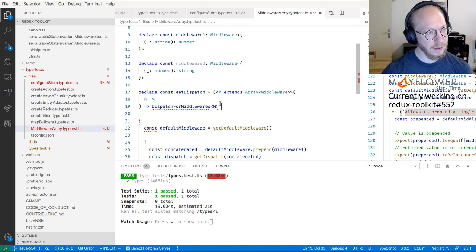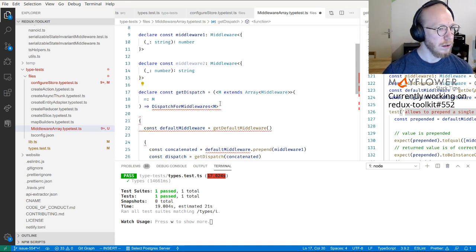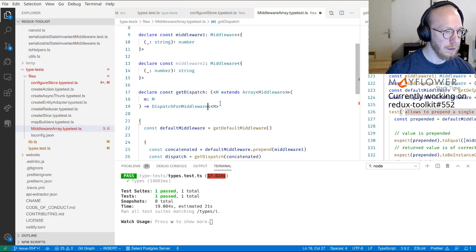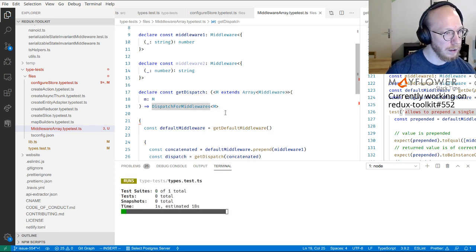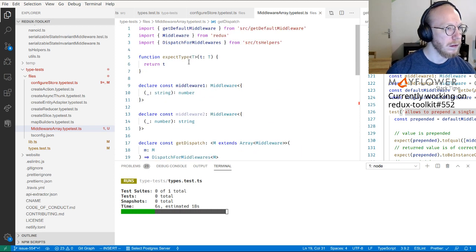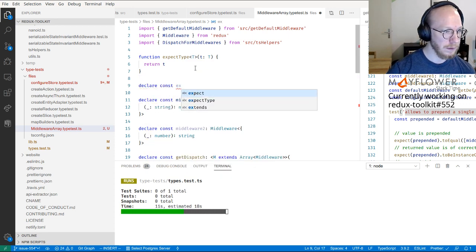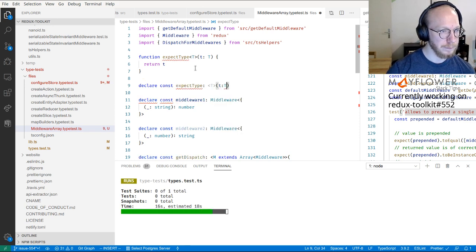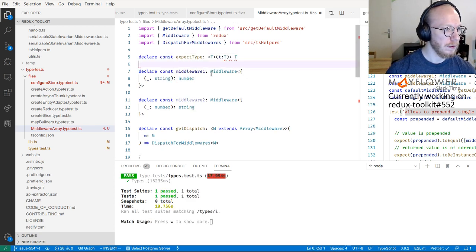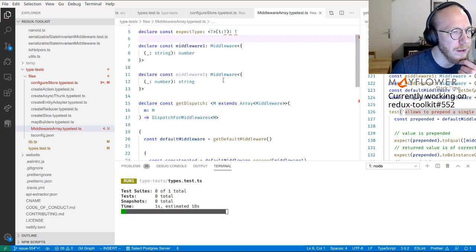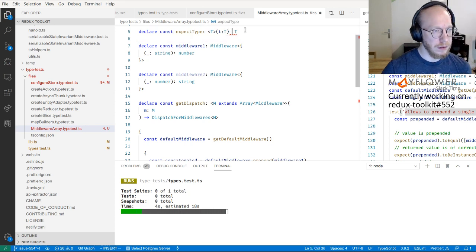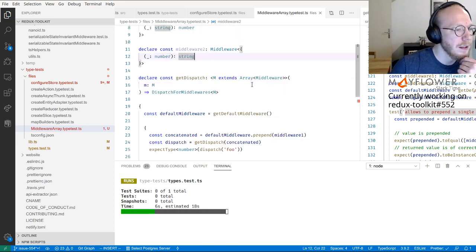Okay, I cannot declare a function like that. Oh, this is why. Yeah, I'm blind. Just have to close this here. And I do the same for expect type up here. This makes more sense in the long run. Expect that I have to write it like this.